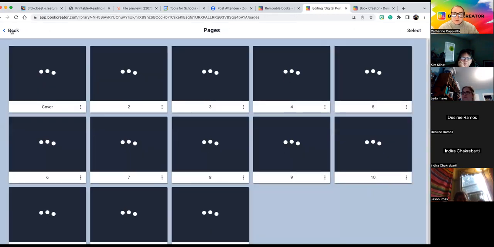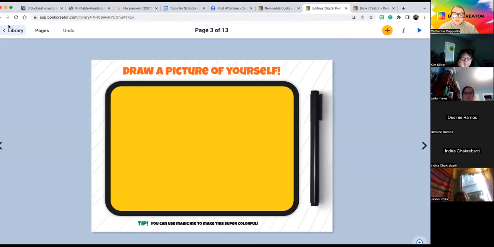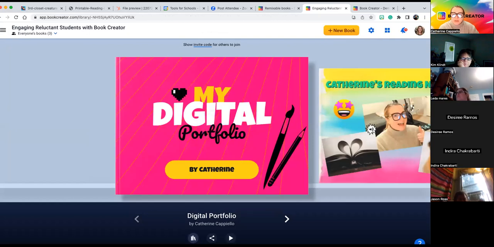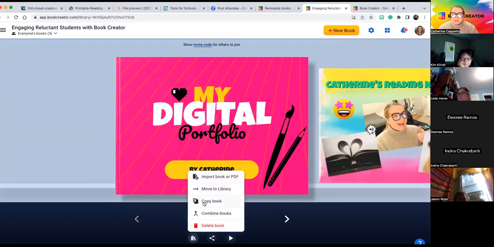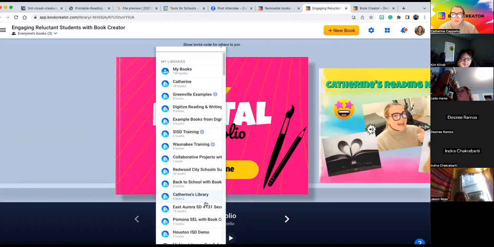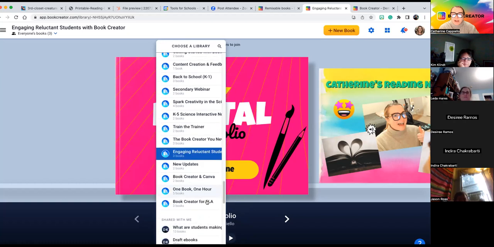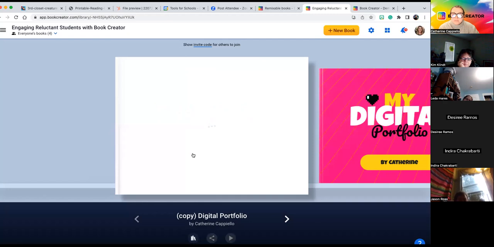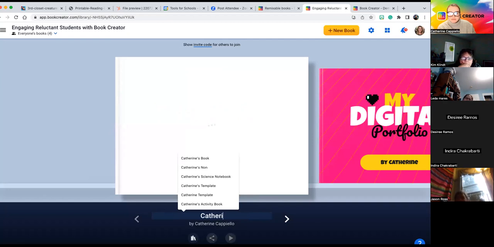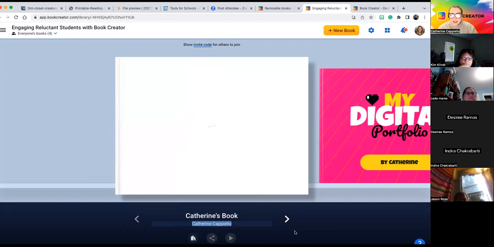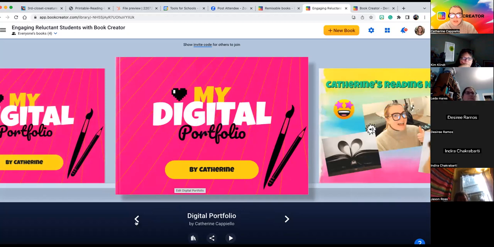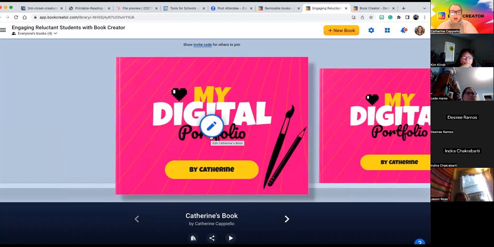So the students, when you have a copy, all they do is click on this little book button and say copy book. They do copy book and put it in the same library, which is highlighted in blue. And then it will say copy, and they name it their name, like Catherine's book or whatever. Then they would say by and then their name. And now they can edit their copy. They can't edit your copy. They can only edit the copy that they've made.